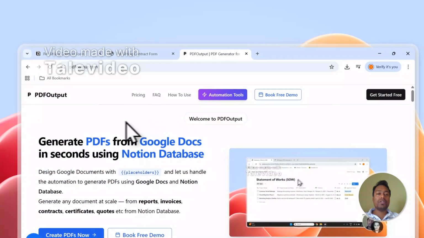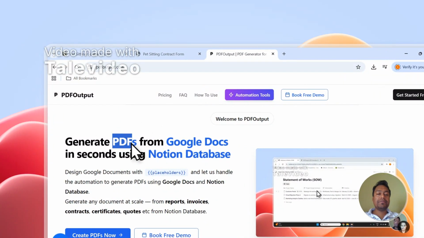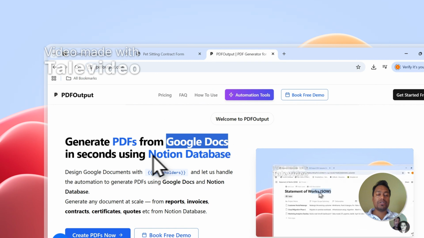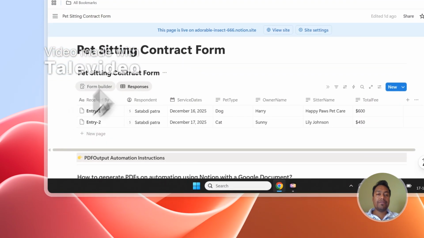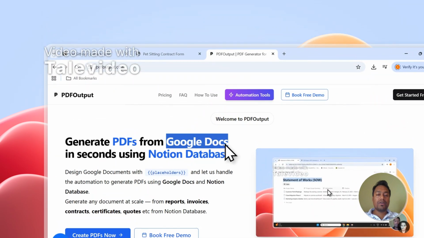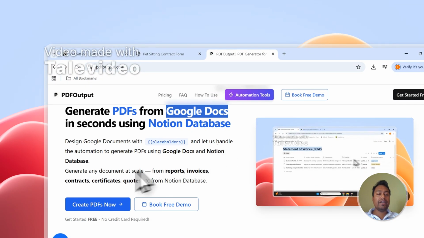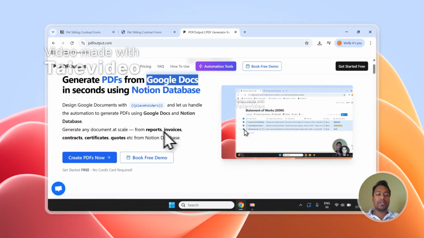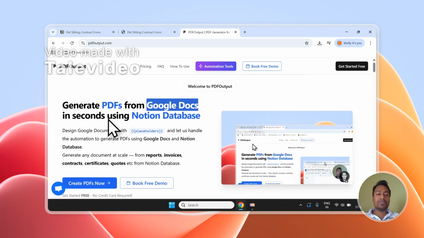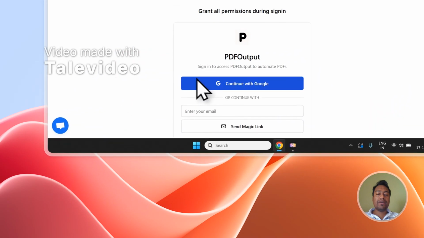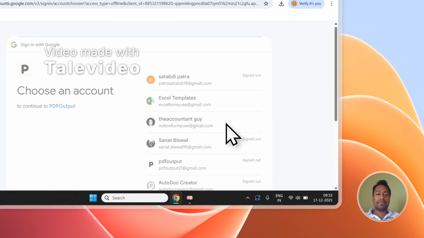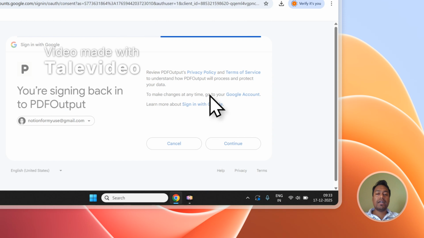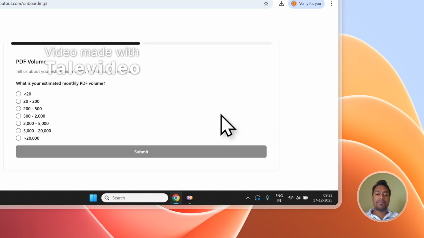For this, I'll be using a tool known as PDF Output. This will help me create PDFs on automation from a Google document with the help of a Notion database. The Notion database contains all the information that I want to convert to PDF, and a Google document is where I'll be editing the document to convert to PDF. We can create any documents at scale, such as reports, invoices, contracts, certificates, or even quotations, using this exact automation setup. Click on create PDF and quickly sign in, and then we will be able to see all the automation steps that we need to take to generate the PDF. So let me quickly sign in over here, and then I will show you how the automation will work.